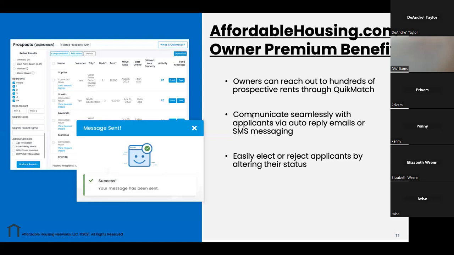So you can communicate seamlessly with applicants via auto reply emails or SMS messaging. They do also get notified via SMS if they opt into that. So that's another way. It's all internal though. And you can see those potential matches when you upgrade, and only when you upgrade to the owner premium benefits.